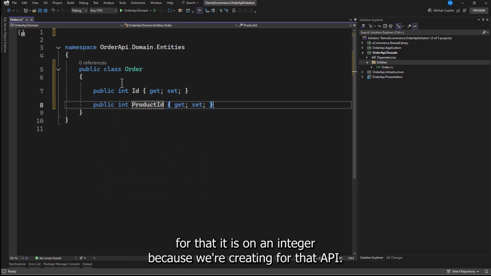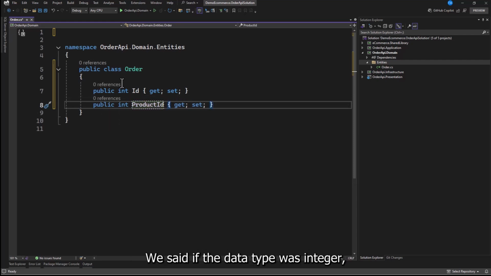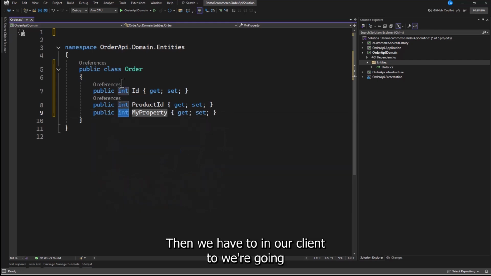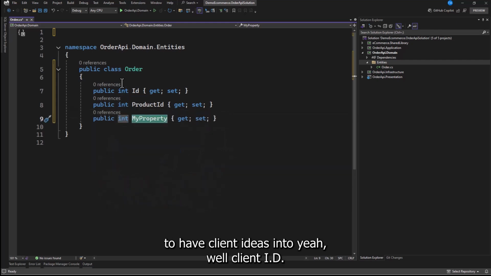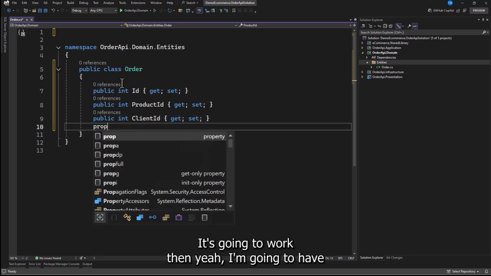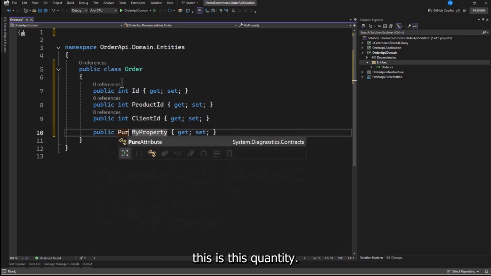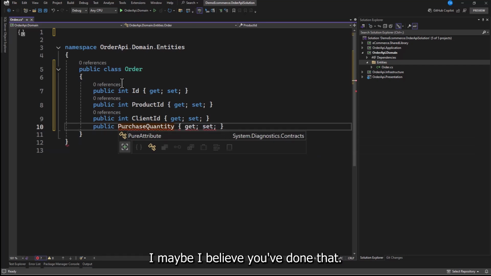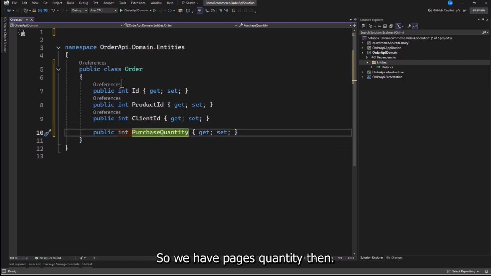ProductId is an integer because when creating the product API, we said the ID data type was integer. So we must make sure it is the same in here. Then in our client too, we're going to have ClientId as integer. Well, ClientId or UserId, whatever, it's still going to work. Then here I'm going to have PurchaseQuantity. I know this must be an integer, so I forgot to type in the data type. Maybe I believe you've done that. So we have PurchaseQuantity.